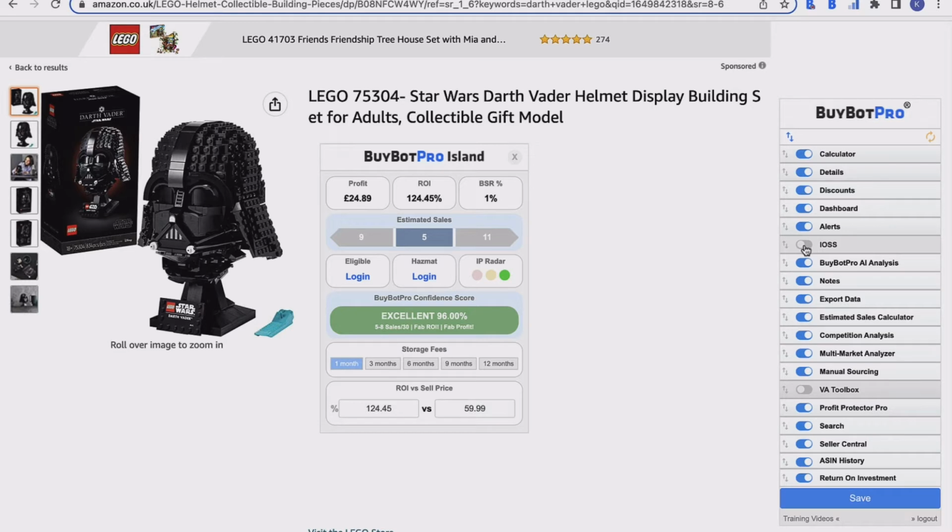Of course, we would say they're all useful to you with your BuyBotPro subscription, but they might not be relevant at this time. The other thing you can do in this section is move things about. Let's say, for example, that the first thing you always look at once you've hit that analyze button is the BuyBotPro AI analysis, so the confidence score. I want to have that near the top because that's the first thing I go and look at. If you make any changes here and you want to put them into place, don't forget to click save, because BuyBotPro will then action those changes.